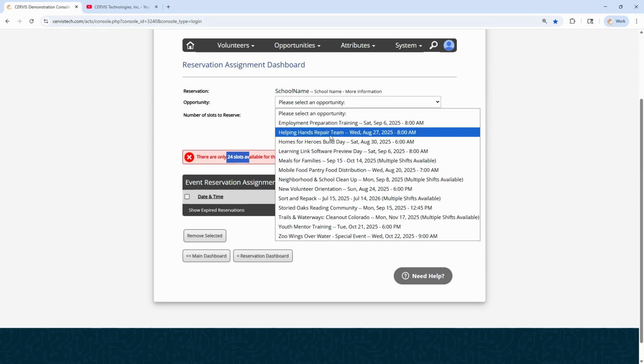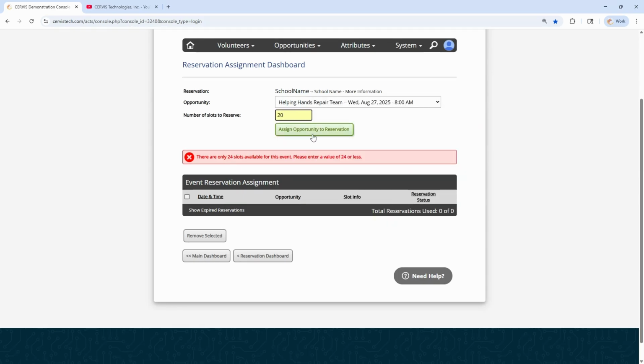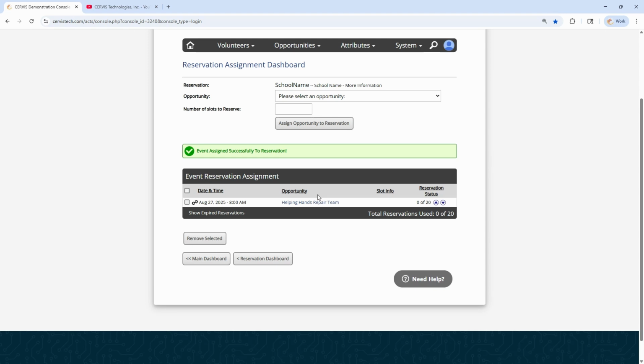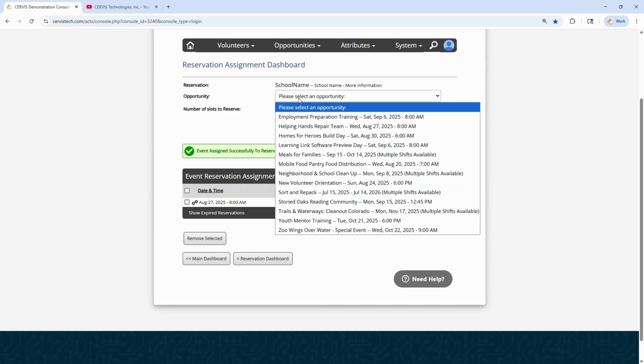But let's reduce that. Let's do a smaller number here. So we'll do 20, click on Assign, and now we can see we've saved 20 spots on this event. Now I can save spots in multiple events at the same time. I can save spots across multiple time slots.